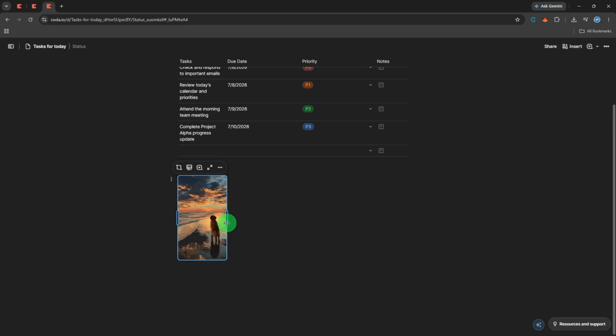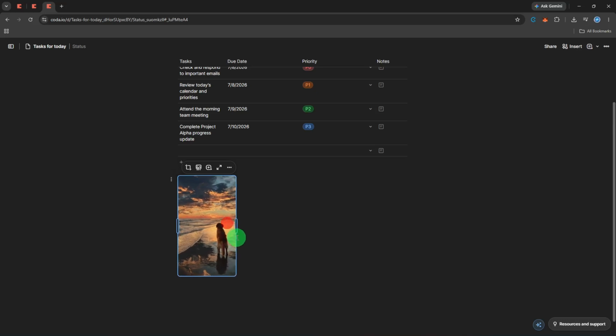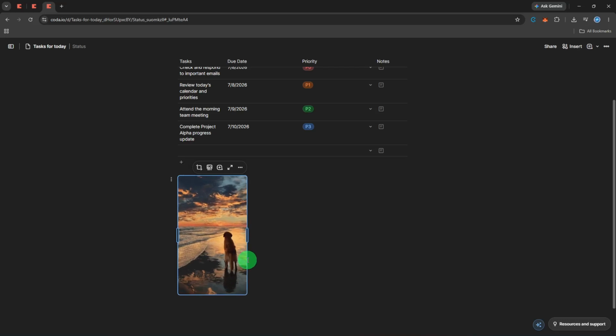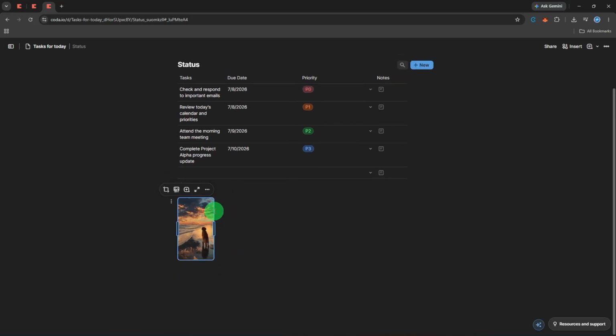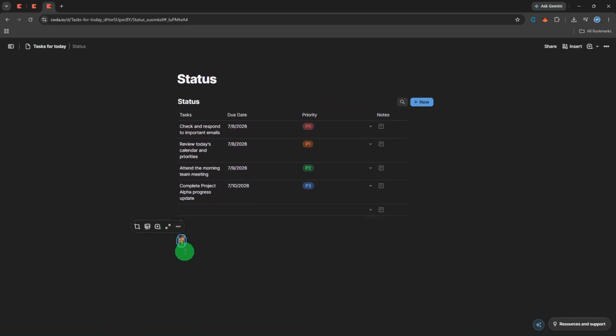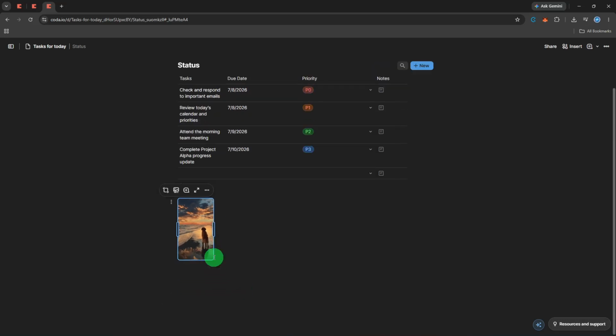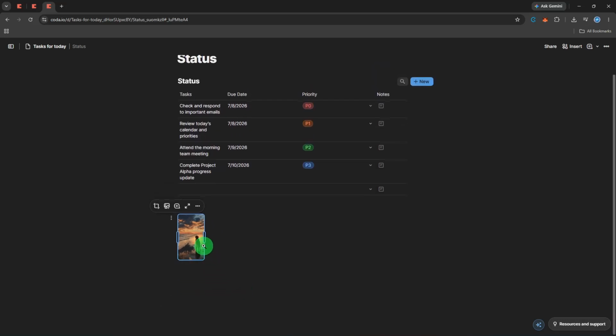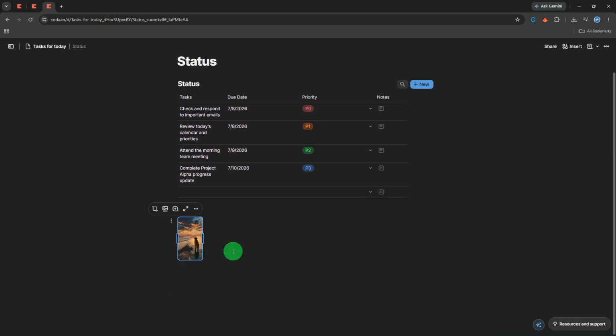Once you've finished resizing that first image, you can continue adjusting others throughout the document to maintain a consistent look. For example, if you have multiple product photos, team headshots, or screenshots, it's a good idea to keep them roughly the same size for visual harmony. Inconsistent image sizes can make a document feel messy and unprofessional, so taking a few extra seconds to align them makes a huge difference.